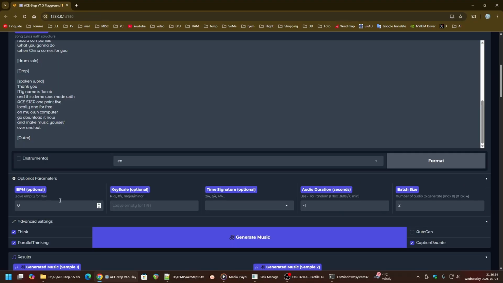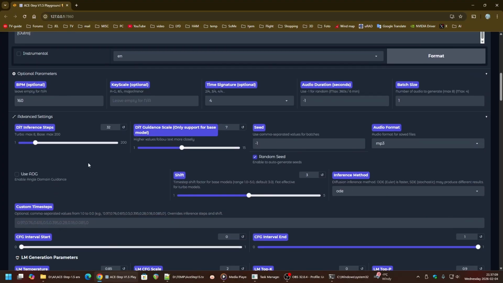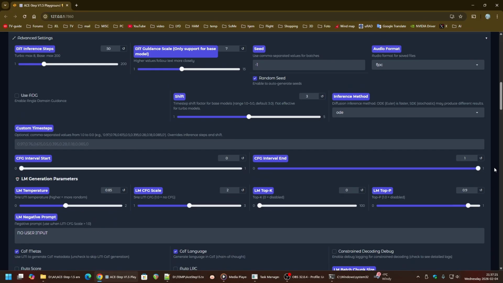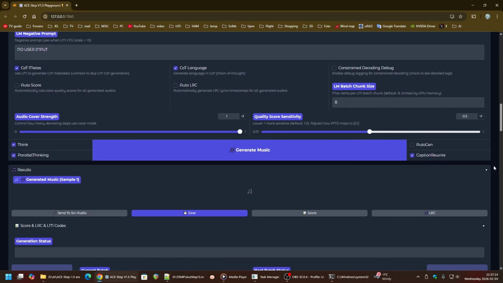And the parameters, once again, set the BPM, this time 160, and the key, I'm leaving it empty for random, 4 to the floor, and still just 1 for the batch, so that we only generate 1 song per instance. And 50 inference steps, that's the maximum for the SFT model. And once again, FLAC. And leaving the rest at defaults. And then turning off caption rewrite and think in parallel, so the LLM doesn't do anything.